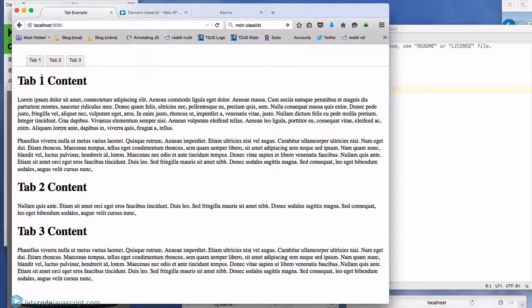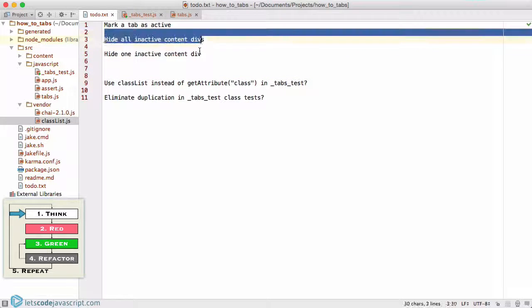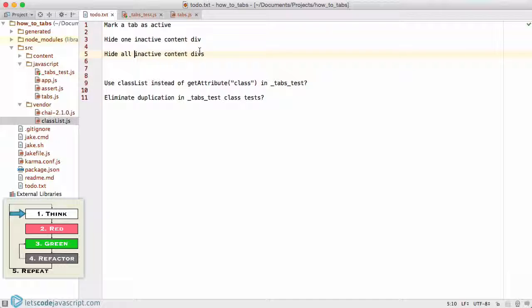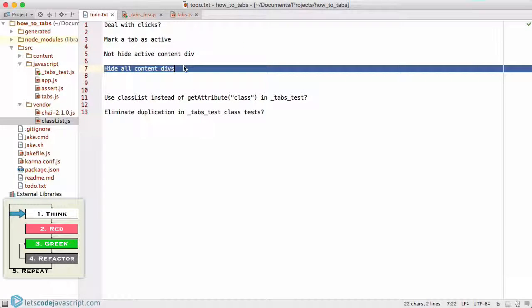Well, there's the concept of hidden or active and inactive content divs. But I think actually, given where we're at right now, just hiding all content divs that were passed in would be a nice small step. It basically builds on what we have so far. And then from there, rather than hiding the inactive content div, we can not hide the active content div. And then from there, we can go to marking a tab as active. And then after that, maybe deal with clicks. But I'm thinking this is what we will do next.